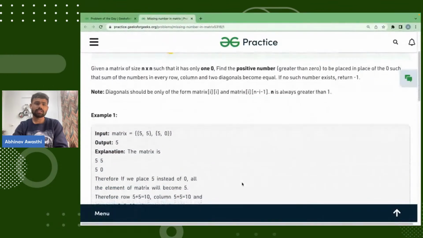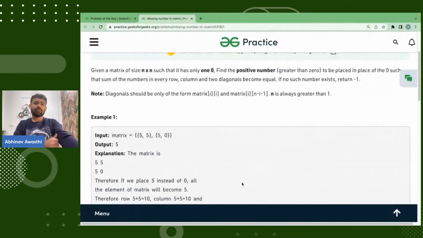If you see, this is the problem. We are given a matrix. It is an n into n matrix, meaning n columns and n rows. It will be a square matrix such that it has only one zero. Among all the rows and columns, it will have just one zero. You have to find the positive number with which you have to replace the zero. The condition is that the sum of the numbers in every row, every column, and the two diagonals become equal.